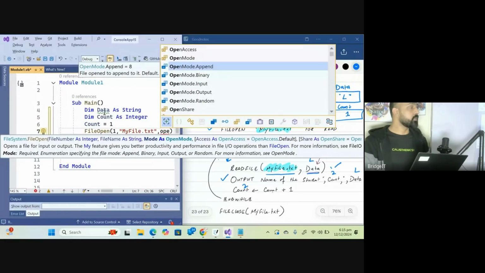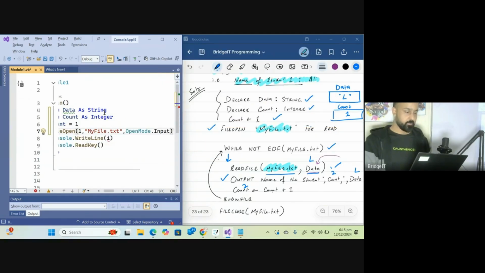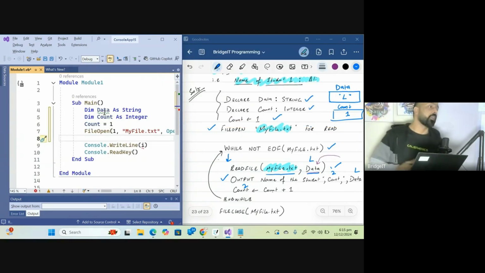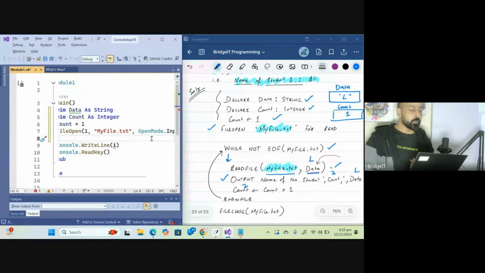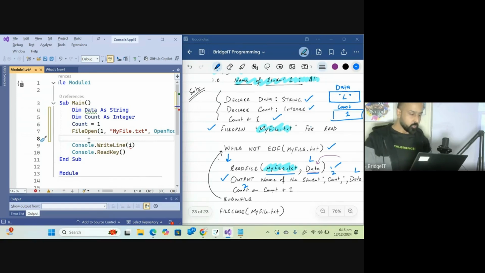What is the other word that we call for read? It's input. Read means input, write means output. So FileOpen in VB.NET. We also have to give initials to our text file. myfile.txt is also referred to as 1. And then the open mode is read. Read means input. So after that, we need to start the loop.